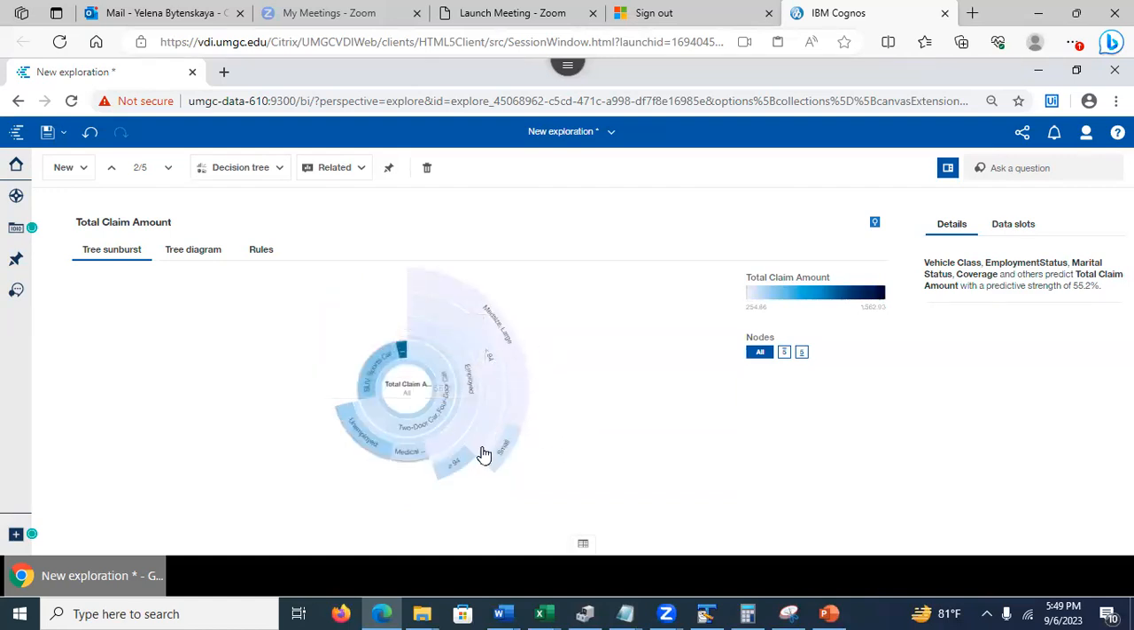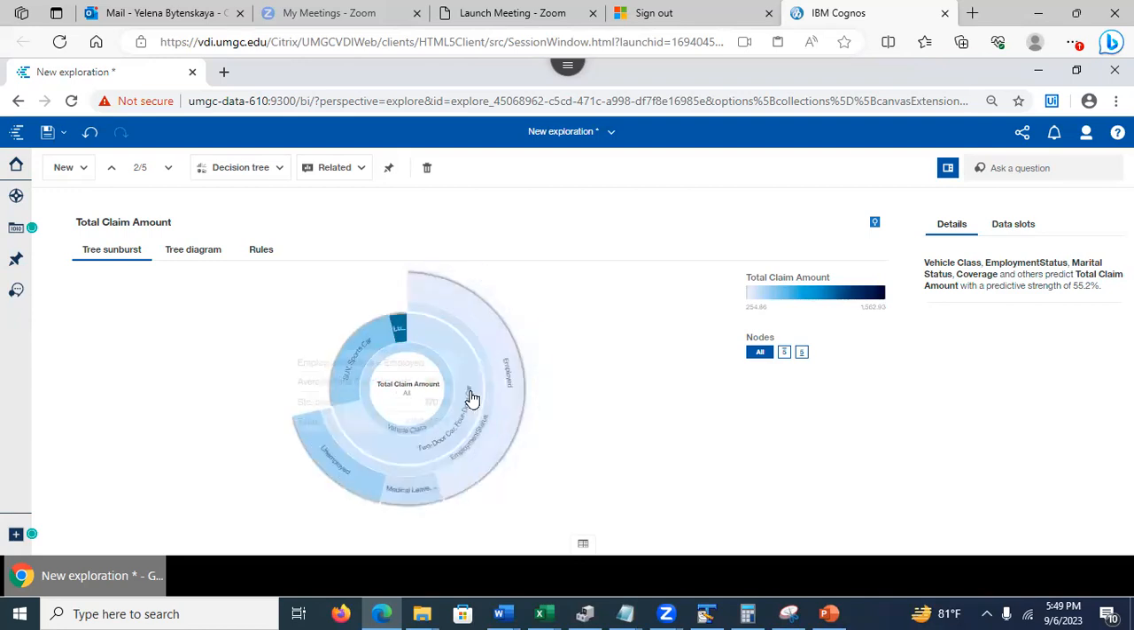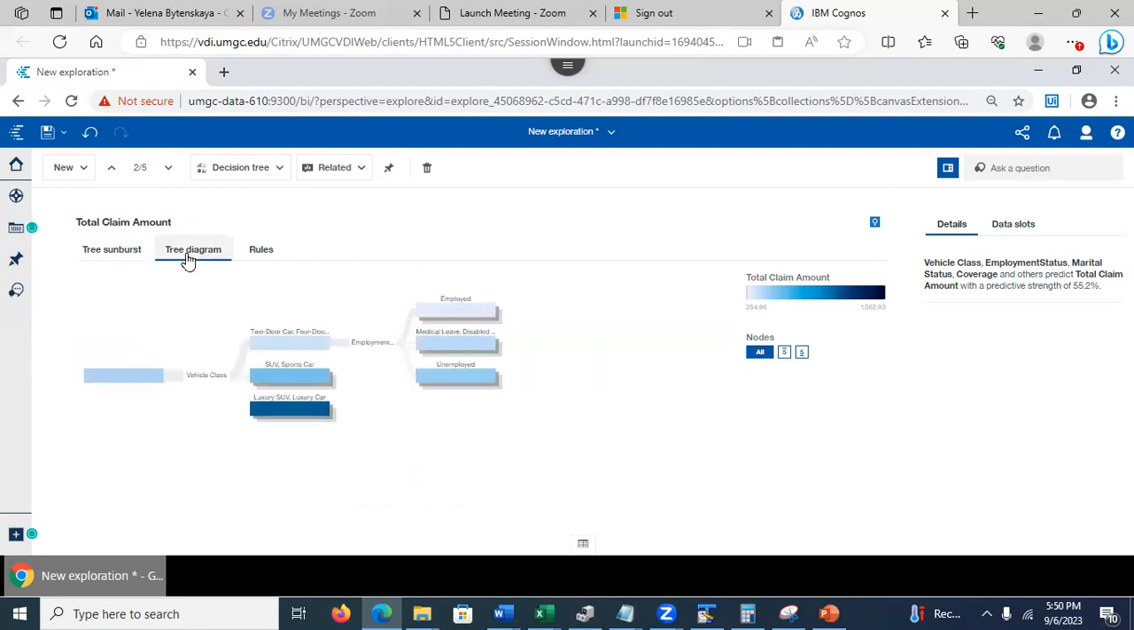As I expand this and collapse this at the same time, my tree is going to expand and collapse. See this? That's the next layer: employment, employed, unemployed. I expanded it only for 2-door cars. My diagram will be expanded and collapsed the same way.